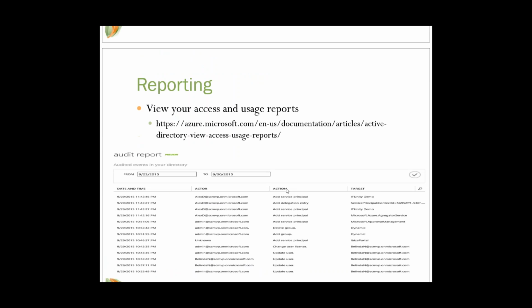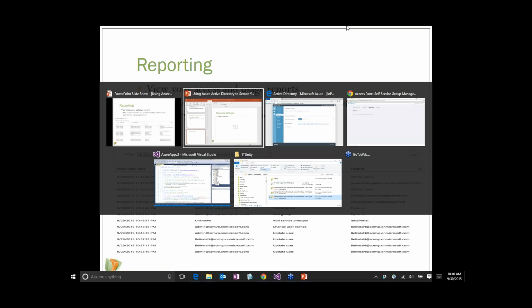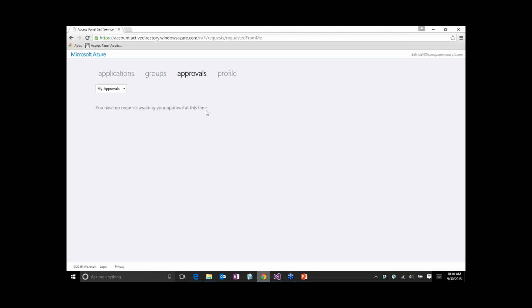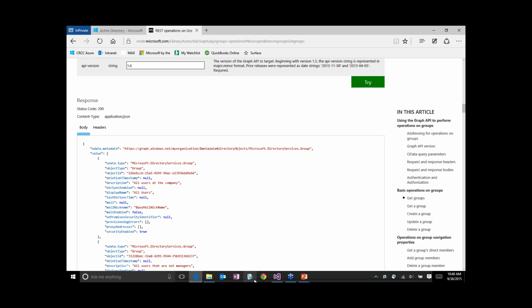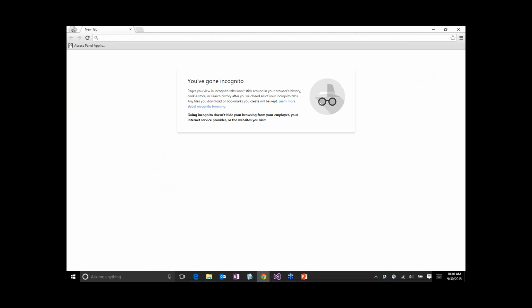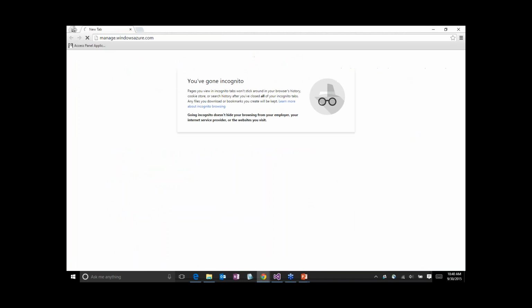Next, I want to talk about reporting. I have a screenshot in here, but again, you get a lot of different reports in various directories, right? What you get is dependent a little bit upon your license level. So let me real quick close the Chrome and reopen that. First, I'm going to go into just a basic directory here. So let me go here and do manage Windows Azure, and I'll just log in to my account here real quick.